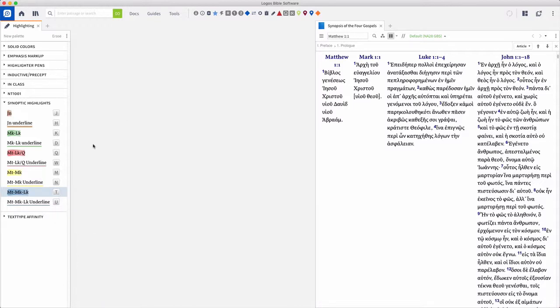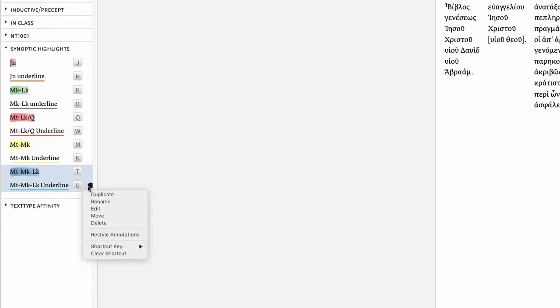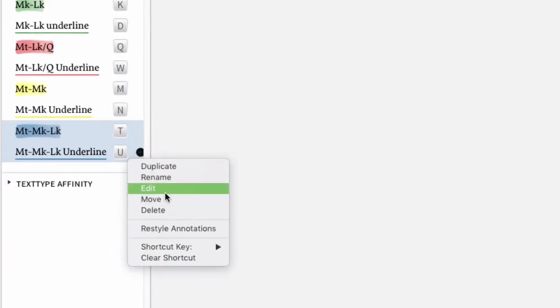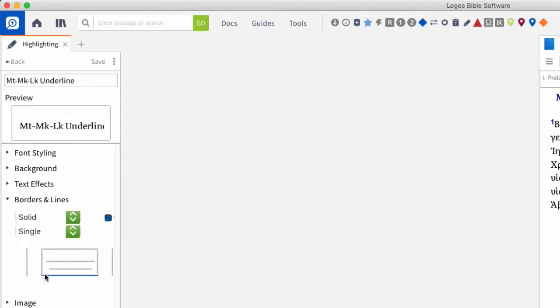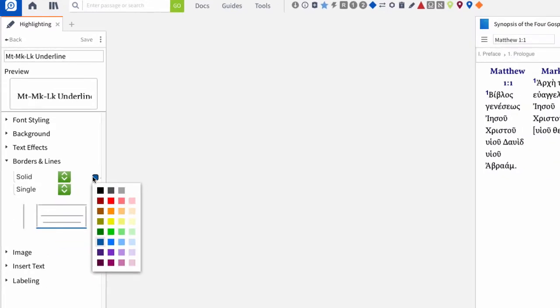Another important step here is, of course, setting up more than just the highlighter styles, but also the underlining styles. And if I choose Edit here on this particular style, you can see for my Matthew, Mark, Luke underline, it's a blue underlined style, and we can see it under Borders and Lines. All you need to do is simply select the bottom border and then choose the color you want from the color palette here. And then click Save when you're done.